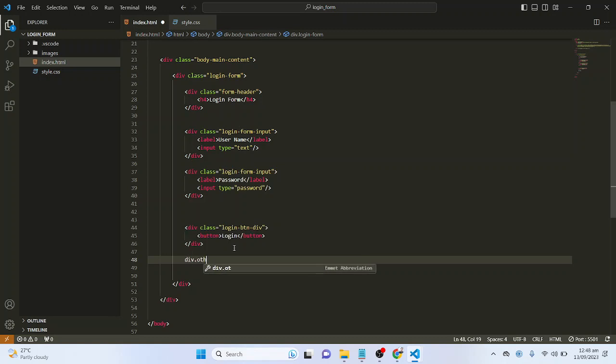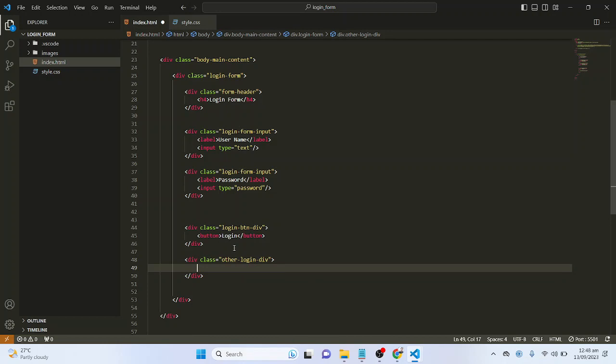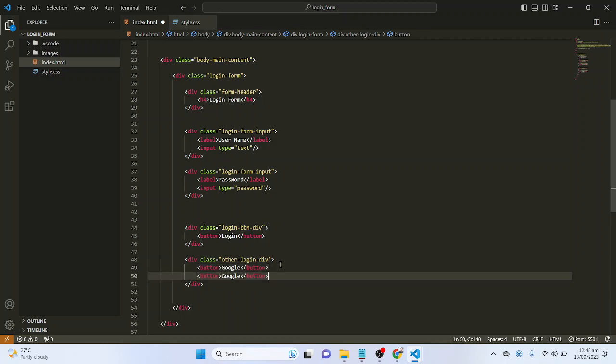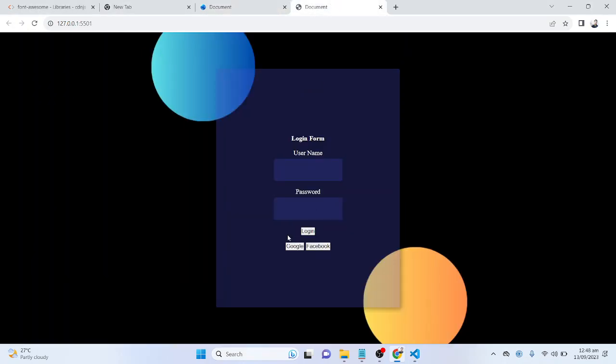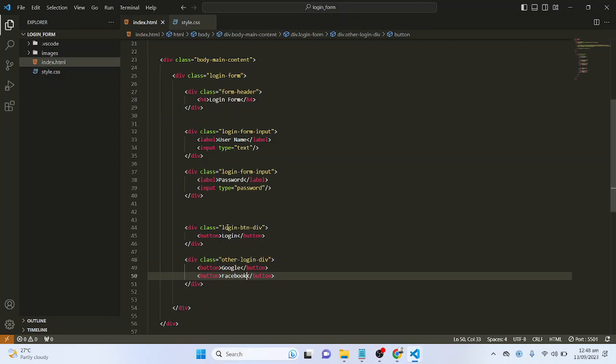The class name will be other login div. Okay, press enter, and inside this I have to insert two buttons. The first button text will be Google, and the second button text will be Facebook. Control S. Let me show you the result. It looks like this. Now I have to give CSS to the login button and this one also.